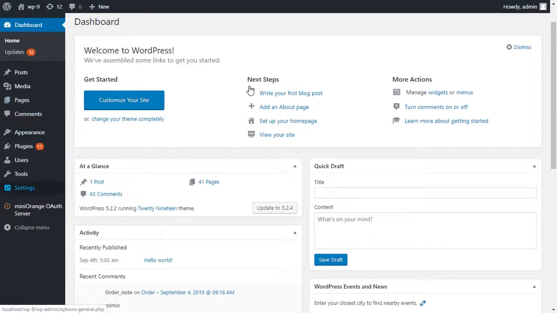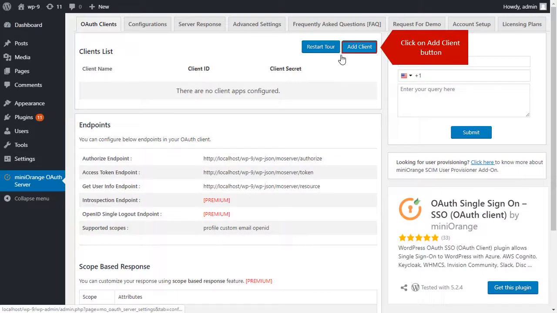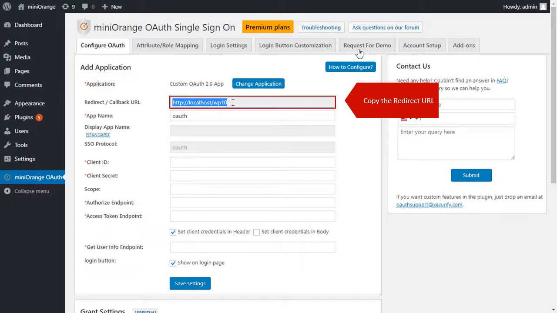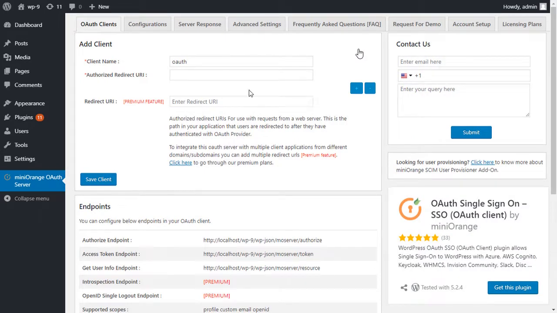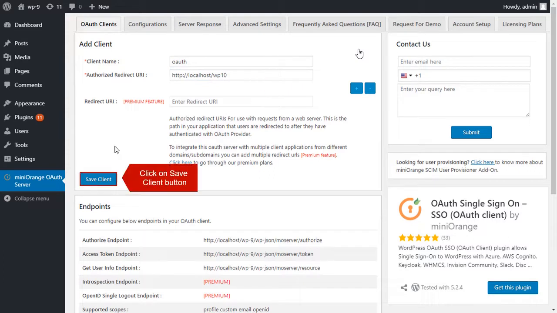Here, we are using the miniOrange OAuth Server for SSO. Click on the miniOrange OAuth Server plugin. Click on the Add Client button to create a new client. Enter the client name as you want. You need to provide the redirect URL. Just copy the redirect URL from the OAuth Client and paste it under the Authorized Redirect URL field. Now click on the Save Client button.